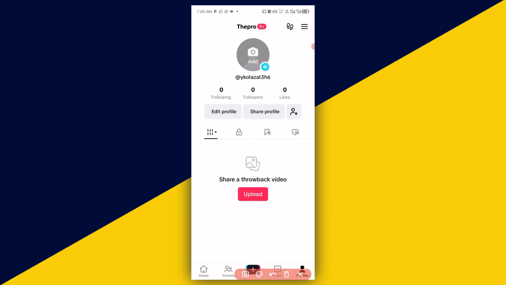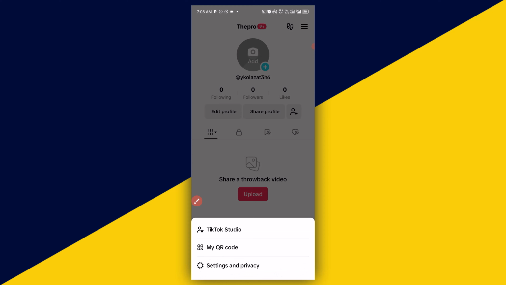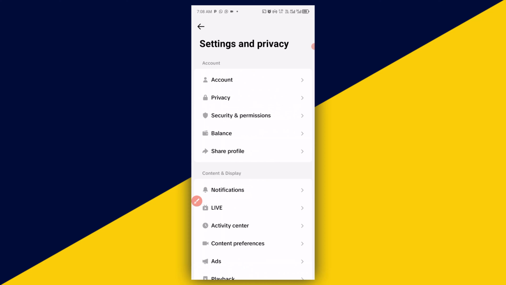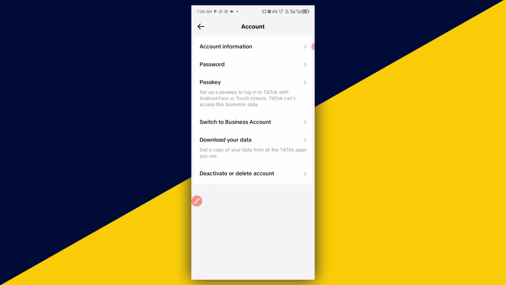Next thing you need to do is to simply click on this three-stroke icon from the top. And the next thing you need to do is to simply click on settings and privacy. And the next thing you need to do is to simply click on account. And the next thing you need to do is to simply click on deactivate or delete account.